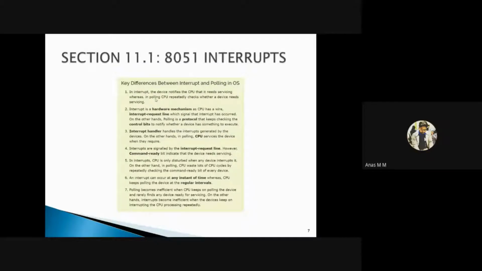So that is a core difference. An interrupt usually is a hardware mechanism, as the CPU has a wire, an interrupt request line, which signals that an interrupt has occurred. On the other hand, polling is a protocol that keeps checking the control bits to find out whether the device has something to execute. So don't be afraid of the word protocol, it's a simple word.